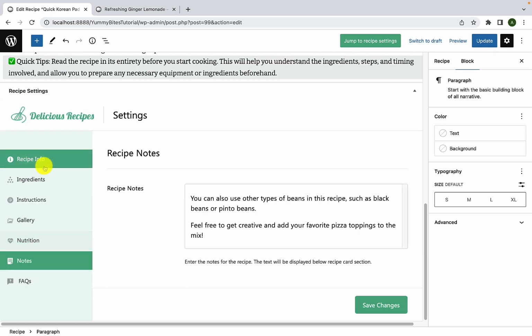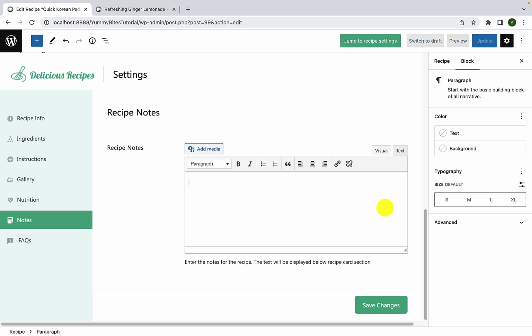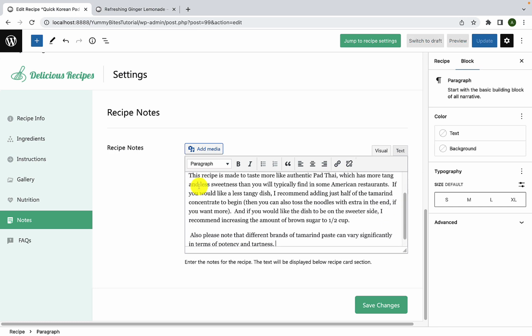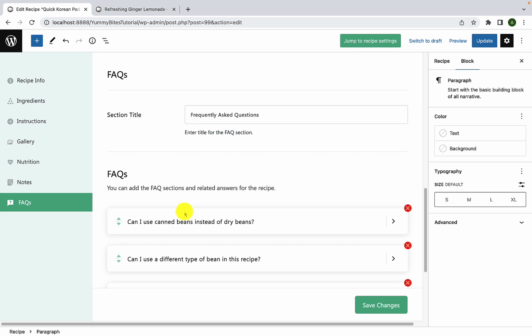Now let's move on to notes. Here you can add in your recipe notes. So click here, remove the notes that was already here, add in the note of your choice. Click on Save Changes. Now move on to FAQs.